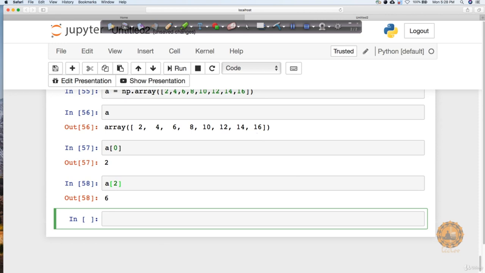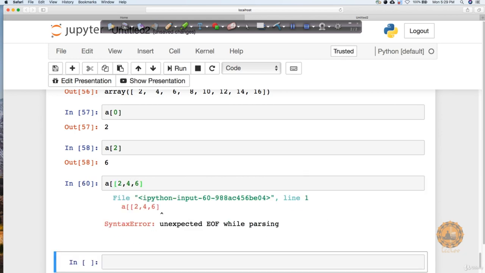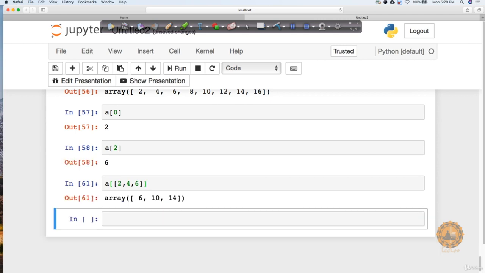Now, how about if you want to return 6, 10 and 14? The elements are present where? If you say A, comma, 2, 4 and 6, because these values are present here, it will throw you an error. Why? It will throw you an error: too many indexes for array. Why? Because you have not bundled it like a list. So when you're passing it, you need to pass it as a bundled list. So I need to pass one more bracket, and you can see here, now I'm getting 6, 10 and 14. So keep this in mind. This is a very common mistake I have seen a lot of beginners make, so try to avoid it.